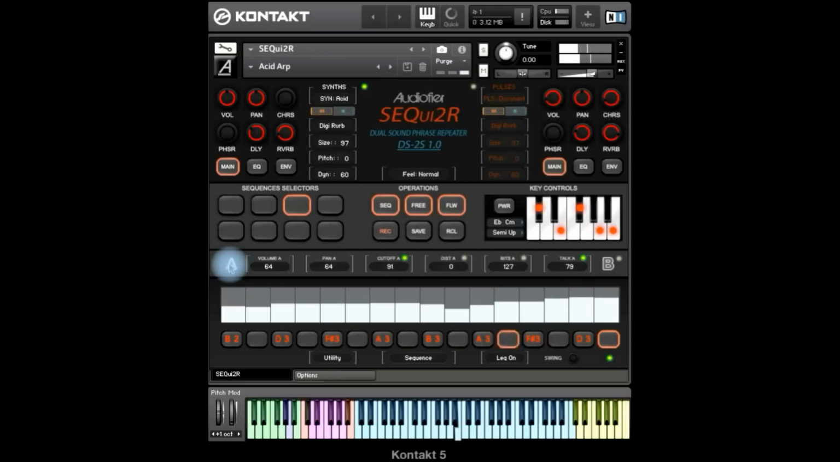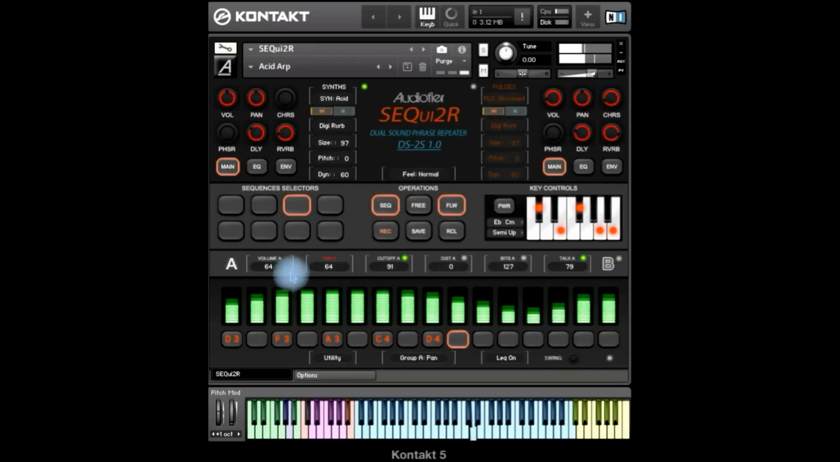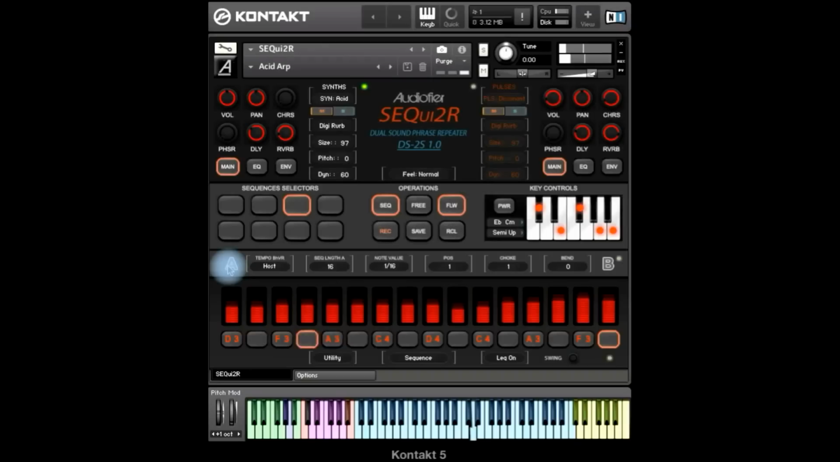Maybe I can go again in group A, change the pan. So now it's floating left to right. And I press save, and everything is stored now at this point. Let's close the helper. All my parameters are stored.